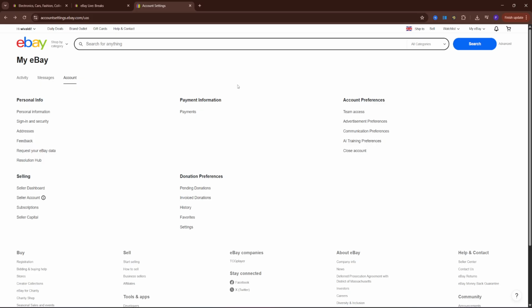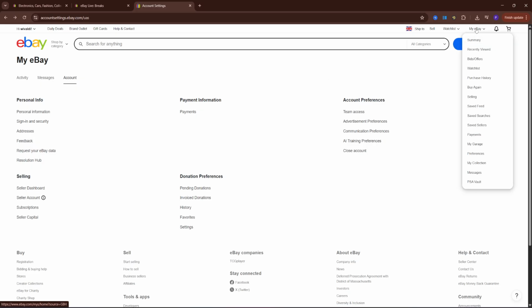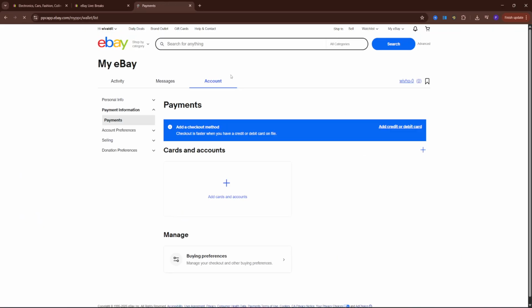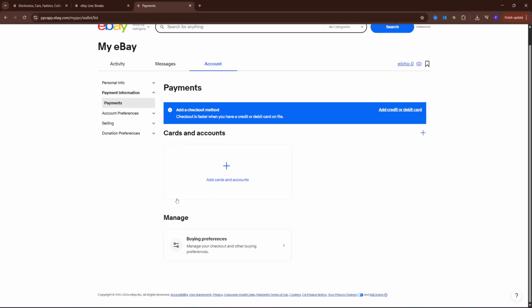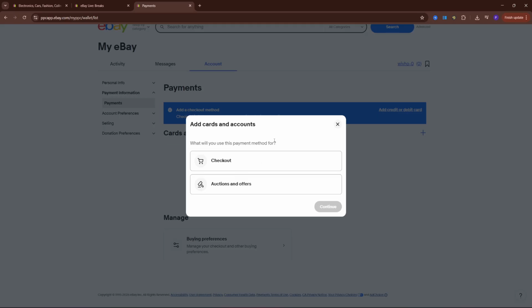So what you need to do is go right here up to the right corner where you will see My eBay. Go with your mouse over and it will open up a drop down menu and search for payments. Now here you can add card and accounts. So you can press this plus button.